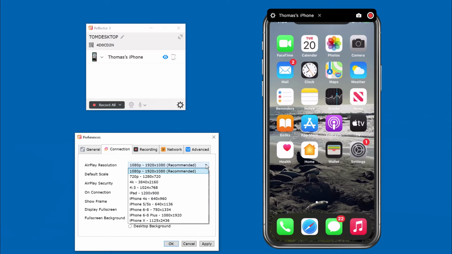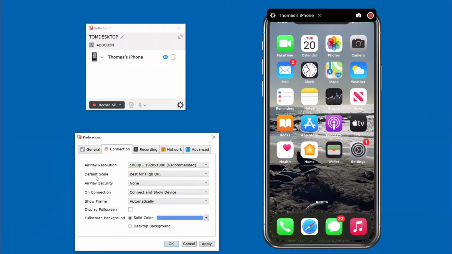On connection, AirPlay resolution, that's your monitor resolution. That's a default setting, and I recommend you use it. Default scale, best for high DPI. I'm not 100% sure what some of the others do, but I find that this one works consistently with all the different features of Reflector 3.